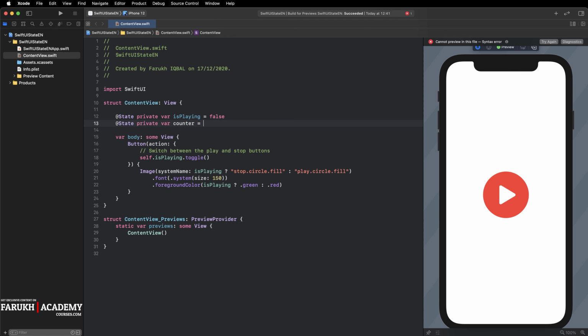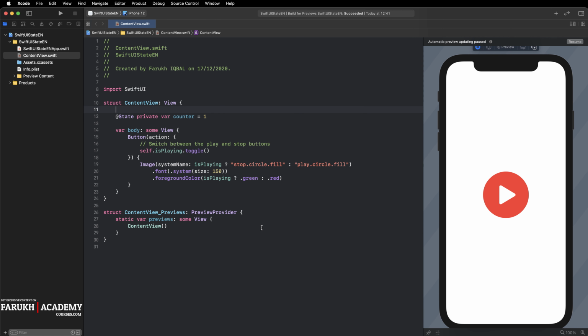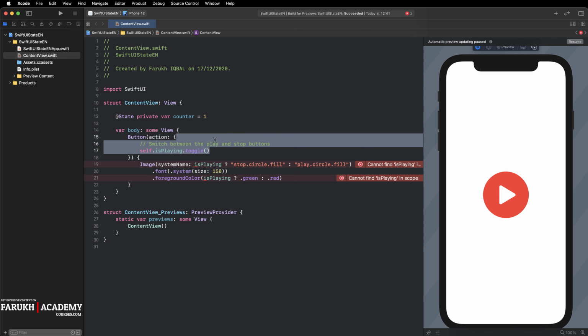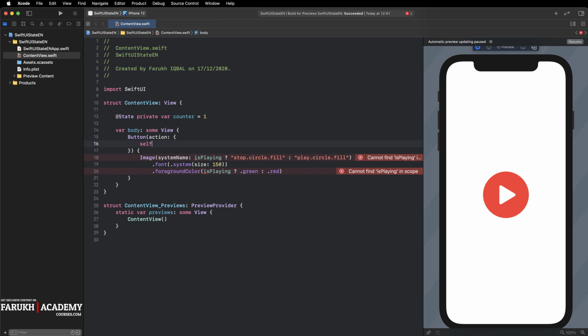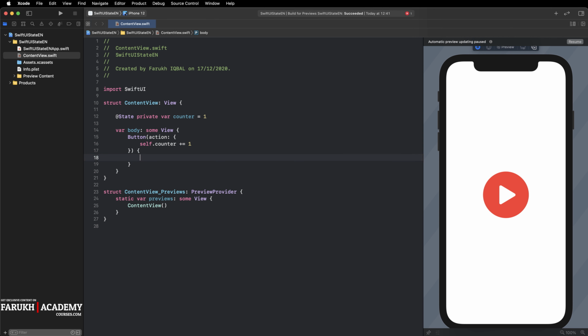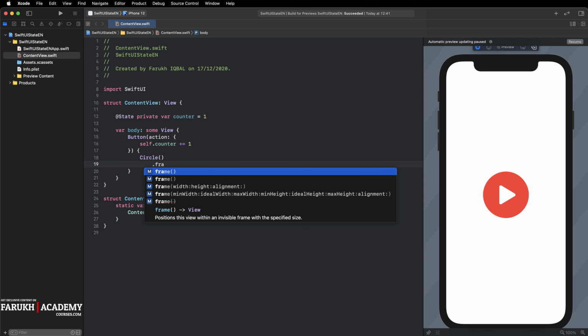Okay, and at the beginning the value will be a 1. So this one we can delete it, and actually we're going to change our code here. For instance, these lines are not necessary anymore. We can write rather this one. Here I'm going to delete the image, and rather write circle, just like that, frame.